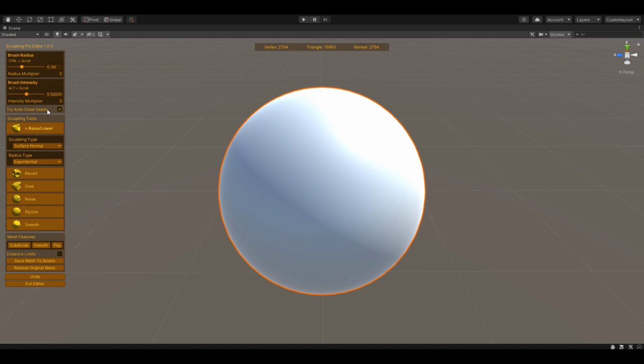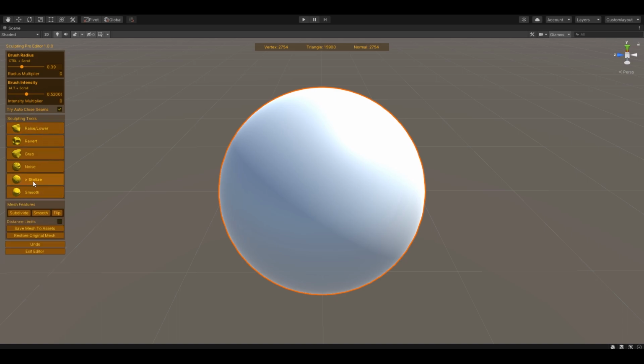Next, we've got a field called Try Auto Close Seams, which is a very helpful feature. This helps you to connect broken vertices with possible neighbors. It's mostly used for spatial meshes and it evaluates much better results than clean mesh.